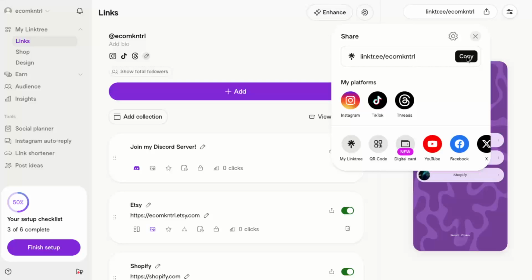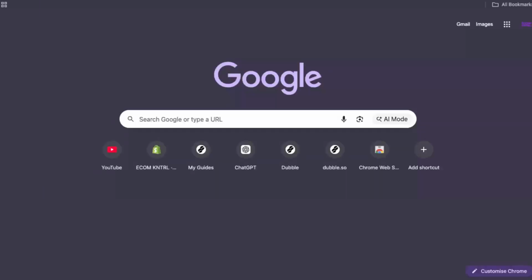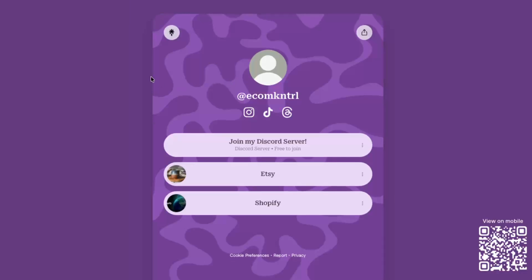You might see a small confirmation message saying something like Copied to clipboard, but even if you don't, it should now be ready to paste. To double check, you can open a new browser tab or a note or any text field and paste. On most computers, you can paste by pressing Ctrl+V on Windows or Command+V on a Mac. On mobile, just tap and hold, then choose Paste. You should now see your full Linktree URL appear.